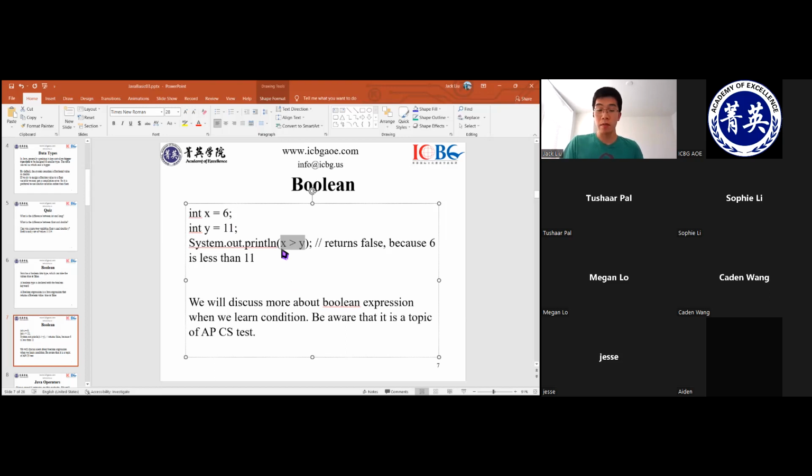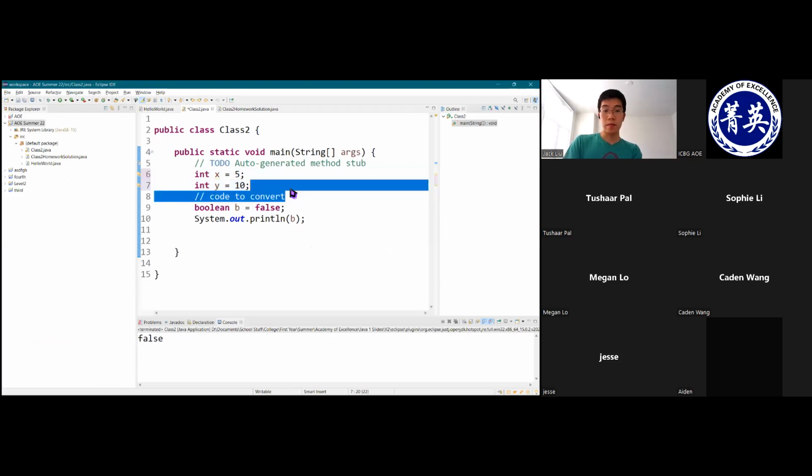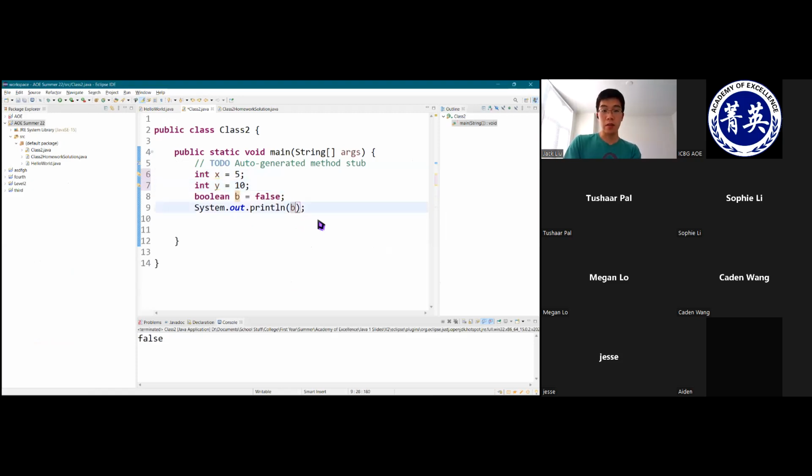If we swap it around, is x less than y? Then the answer to that would be true. So to show that off, I can say like here, int x equals 5, int y equals 10. So I'm just going to print out x less than y. And in this case, 5 is indeed less than y, 10. So the answer is true. If we flip it, then it is false.